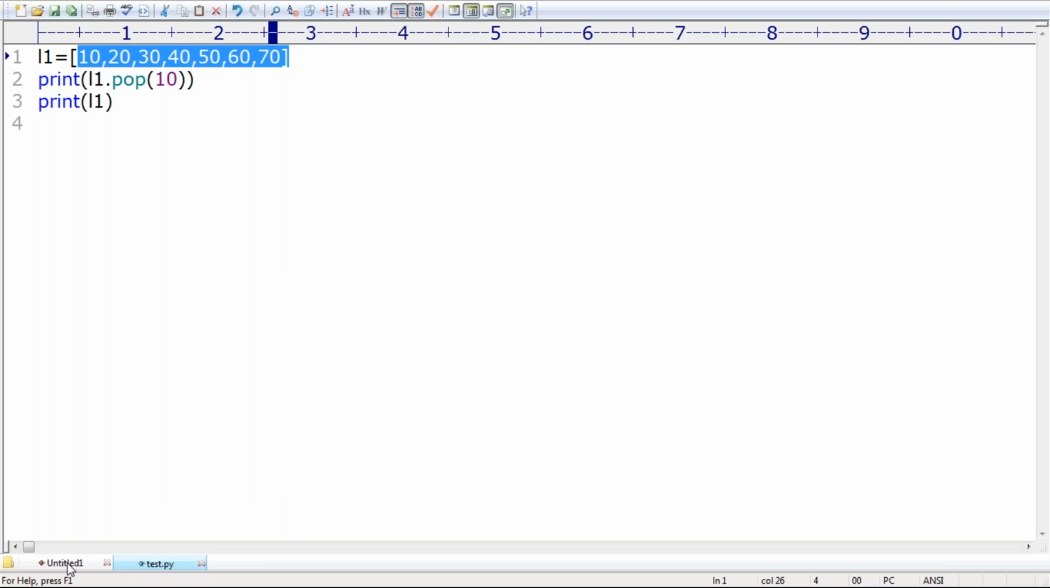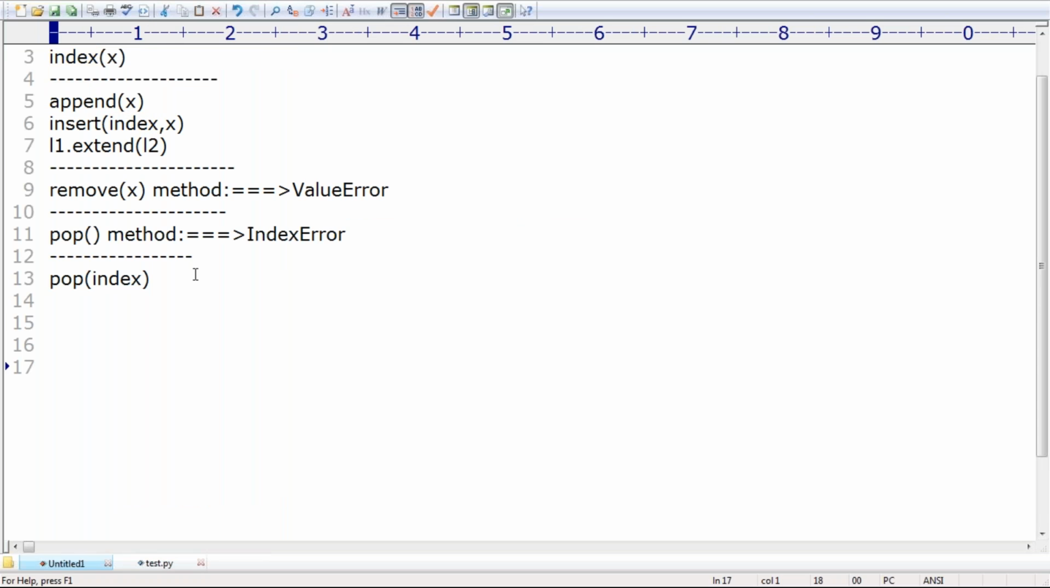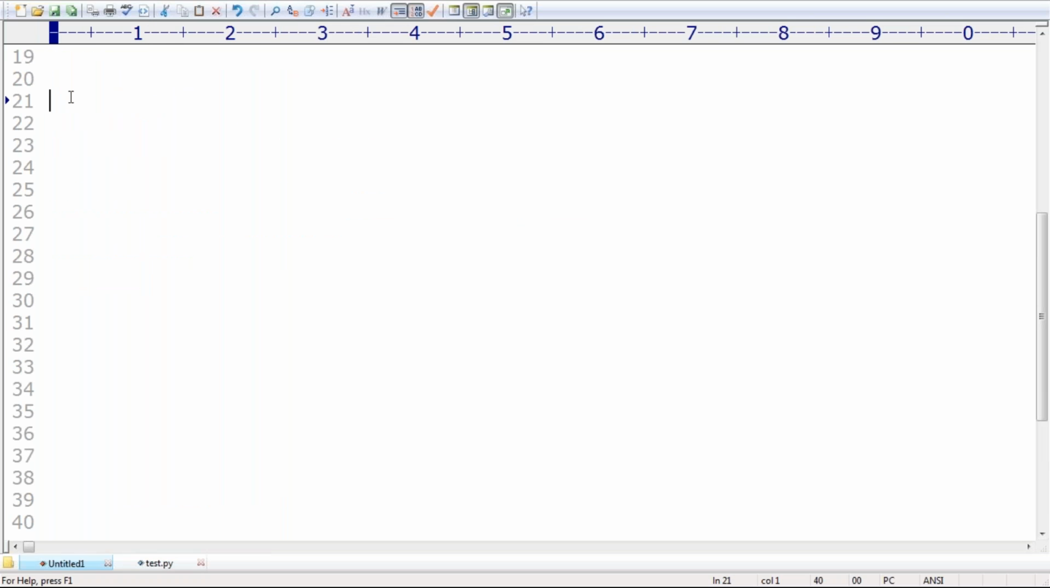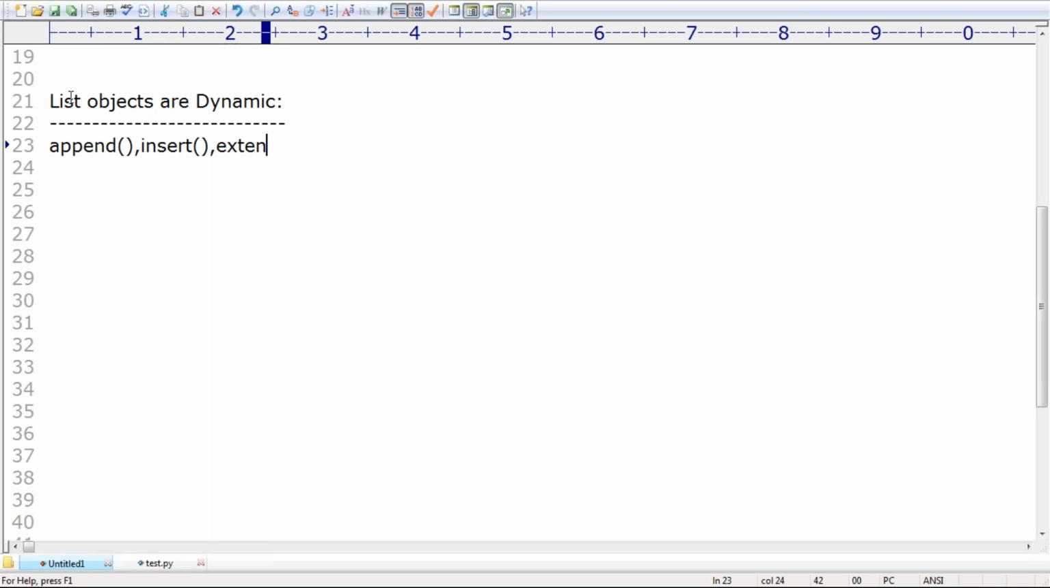Now I have one small doubt. Do you know whether list objects are dynamic or not? Dynamic means based on our requirement, we can increase or decrease. How can you conclude list objects are dynamic? The append method is there. The insert method is there. The extend method is there. All these methods are used to increase the size.